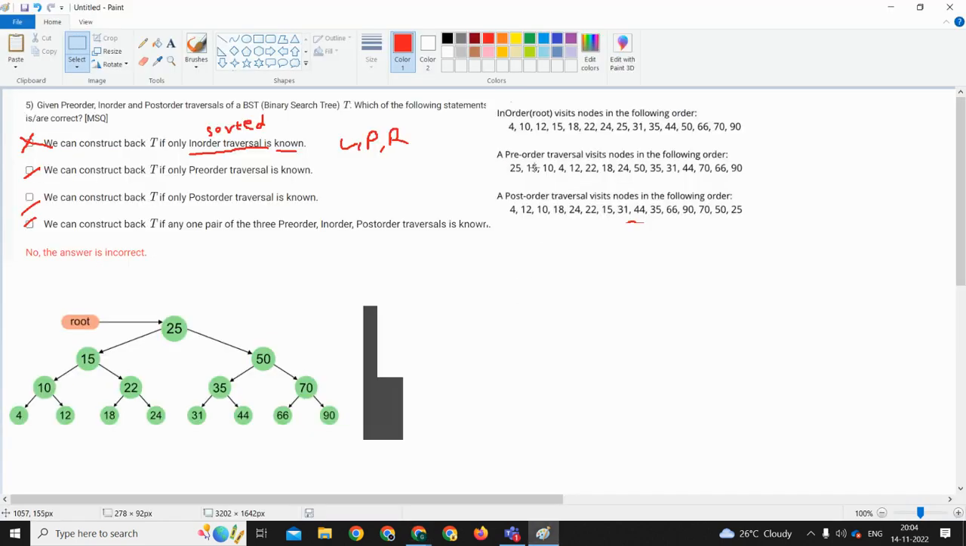But with pre-order, shall we try? So what is pre-order? Mahi, pre-order is parent, left, right. Parent, left, right. So 25 is the parent, and 15 at the left, and 10 at the left since 10 is less than 15, right? We go left. And then 4 is less, we go towards the left. Now, after 4, we have 12. So since it's increasing again, we go here and put 12.